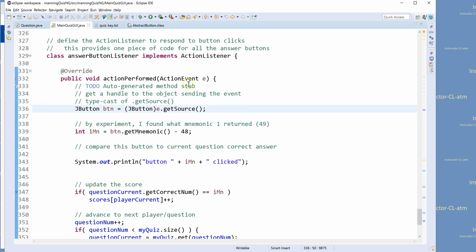I'll put a little comment here. Well, I already have a comment: get handler to the object that sent the event. Now, I am assuming here that a button is what got clicked, because e.getSource returns a generic object. I'm saying, whatever got clicked, I'm going to treat it as a button. I'm doing a typecast. I'm sure that a button was what got clicked. I want btn to be the handle to that button.